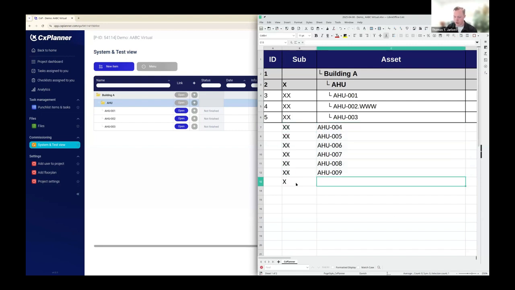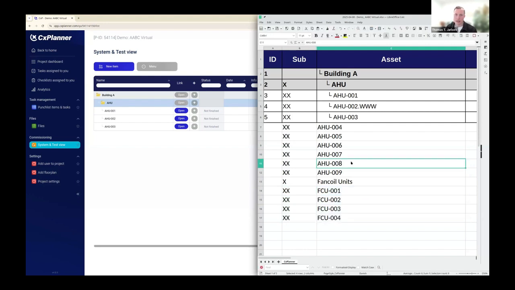If you want to have a new group, that could be fan coil units. We can just add them like this inside this spreadsheet here and save it. So the concept here is that even though you're going to go with CX Planner, you might still receive the documentation and the asset and equipment list in Excel from the design team or from the project. So this just enables you to get that data quickly into our platform.